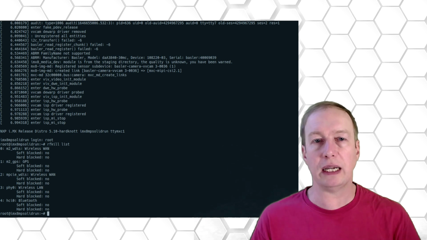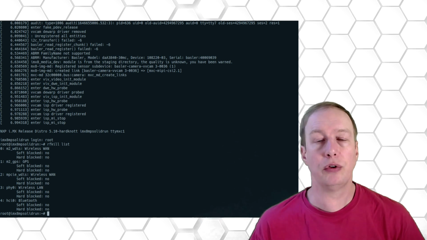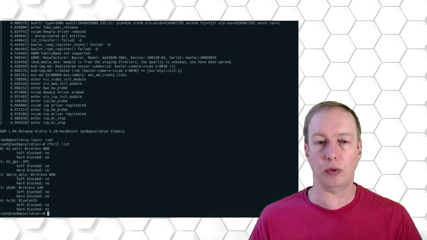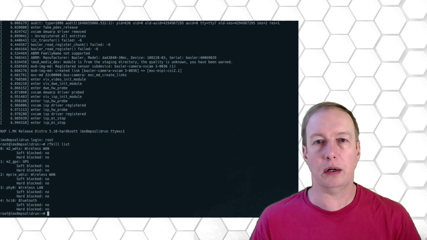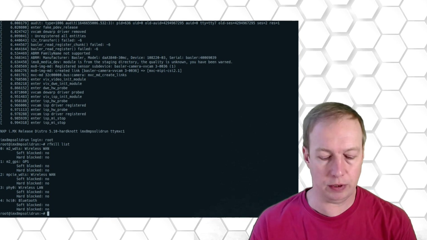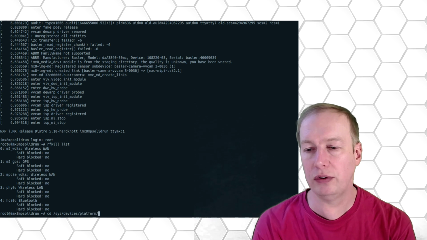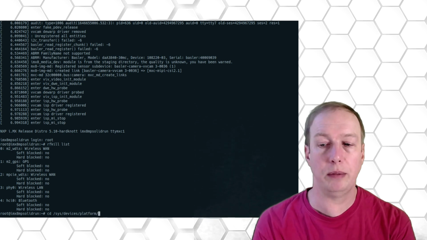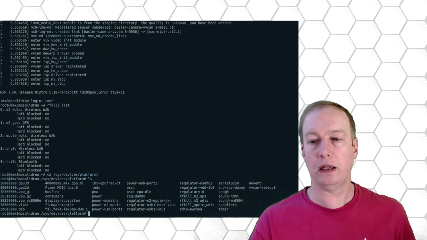Traditionally, again, this is something where we have regulators that are driven by GPIOs, but there's no good way to access that in user space unless you write your own custom daemon. And instead what we've done is we've added platform devices that are also described in device tree.